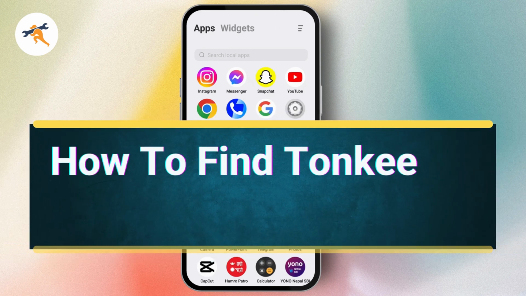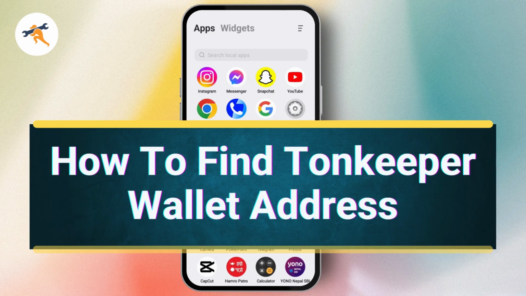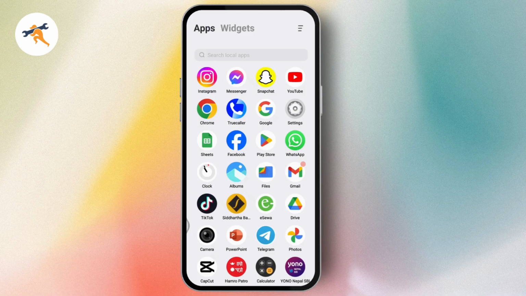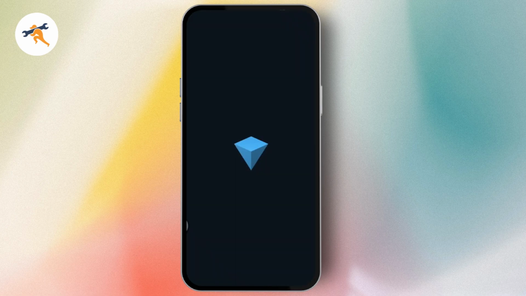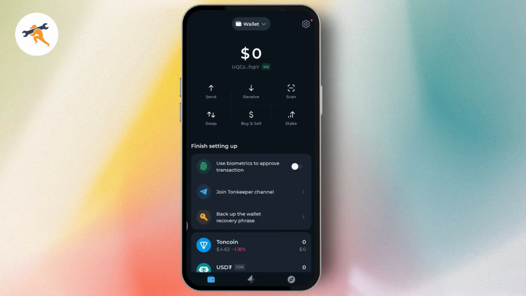How to find TonKeeper wallet address. So if you want to find the TonKeeper wallet address, then first you just need to simply open up your TonKeeper application. And once you've launched your TonKeeper mobile application, make sure to log into your account.